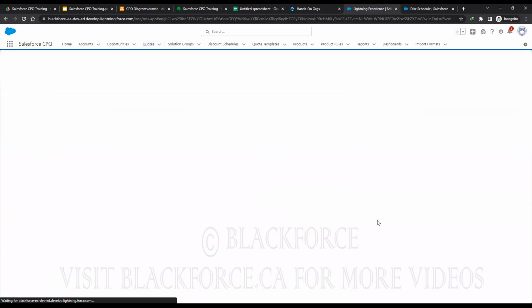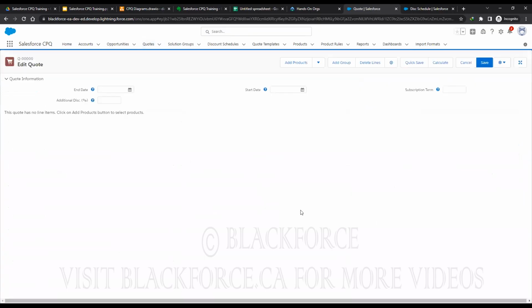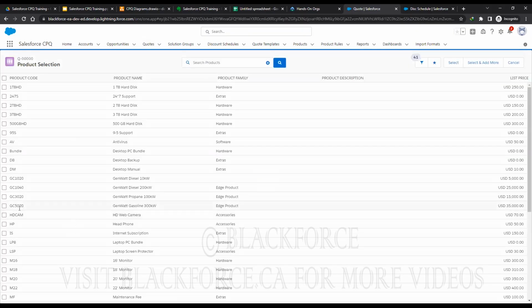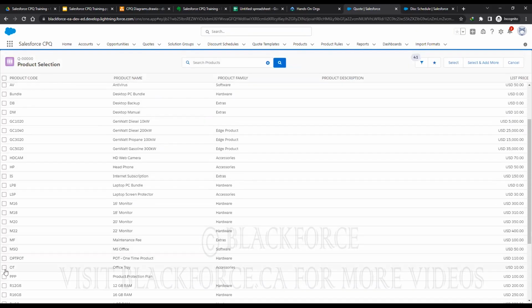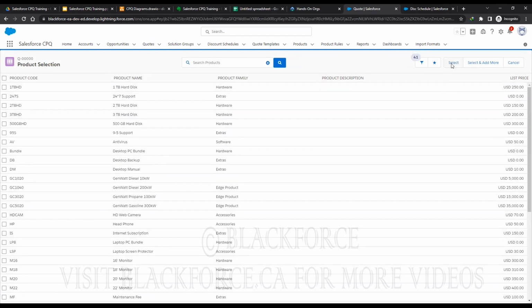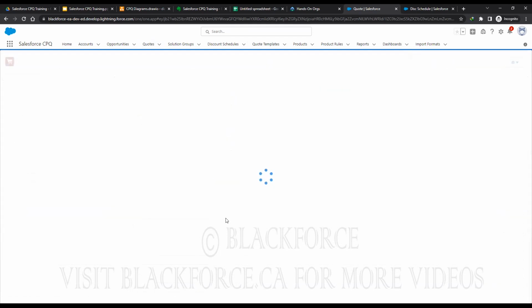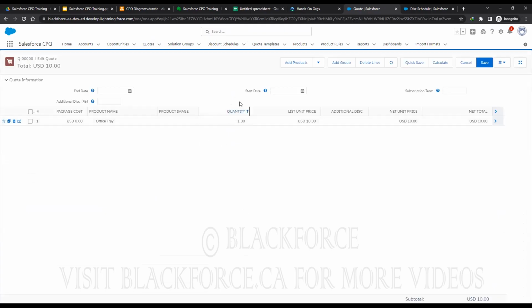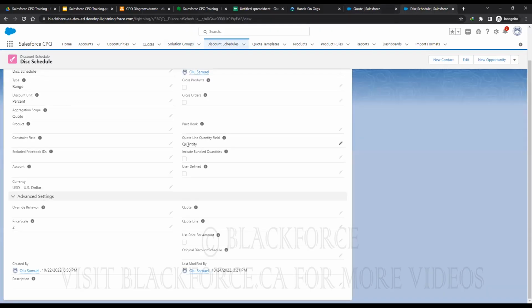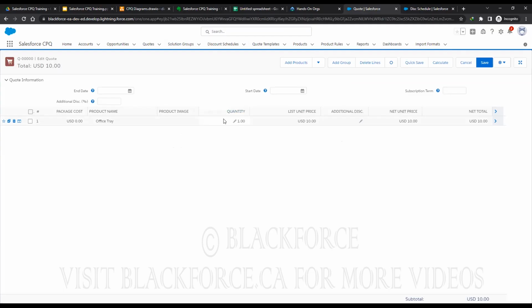So if I edit lines, and go to select any product as an example, I think I'll just select that office tray. That's the one we have. I think we have a discount schedule on office tray. So the discount that we created is based off this quantity. This is basically what this field is all about. I'll explain something in a minute, but by default, that discount is based on the quantity.